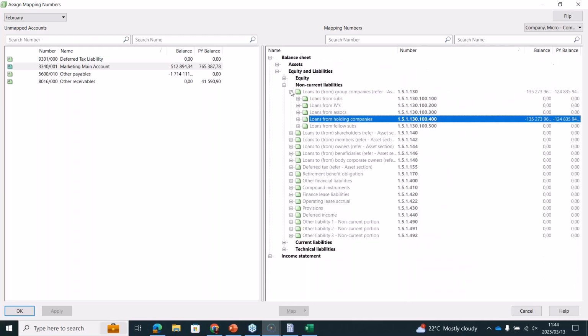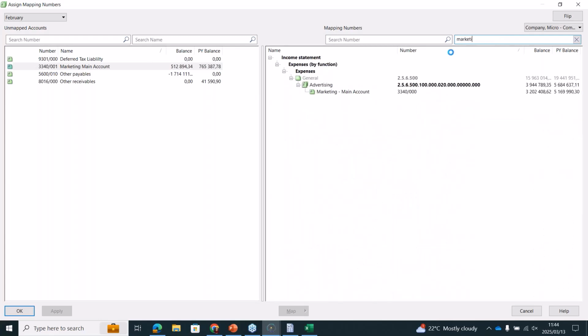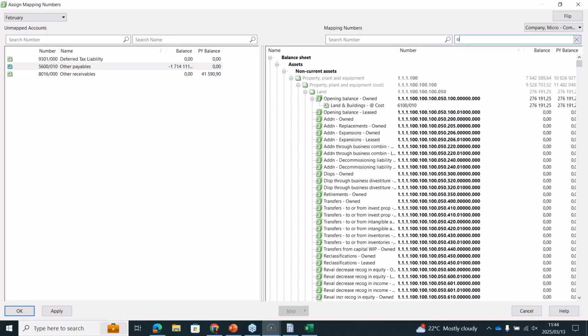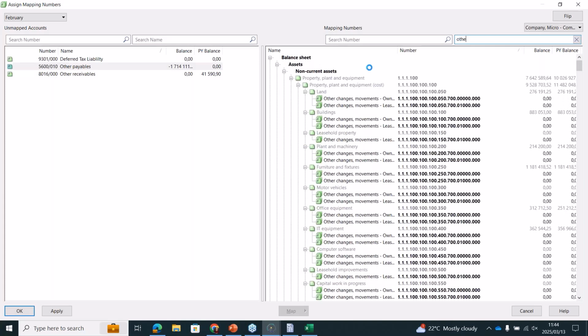Okay, I'm going to quickly map the last two or three. Marketing account main. Let's just search for that. I'm not going to explain it too much because I want to get to something. I can see my previous account was mapped here to advertising. It's going to go to the same place. I'm going to map it. You can follow or try to do it in your time. Actually, do try to keep up with me if you're still with me. Other payables. So let's go here to other payables. I just want to map these two accounts and quickly open the financial statements with you before we end.